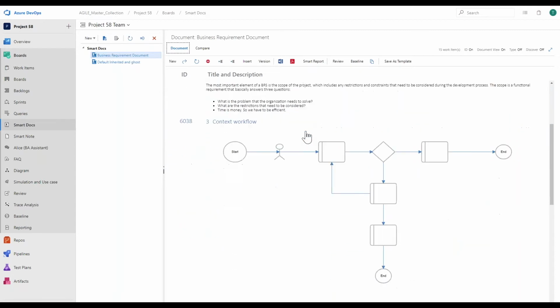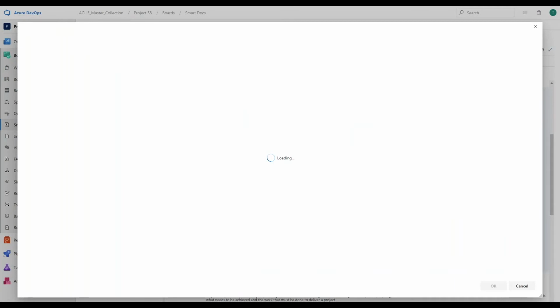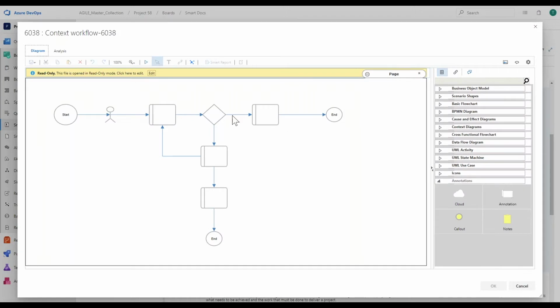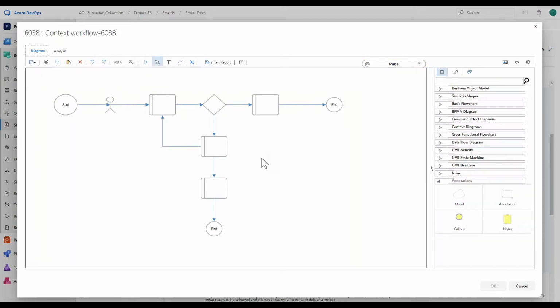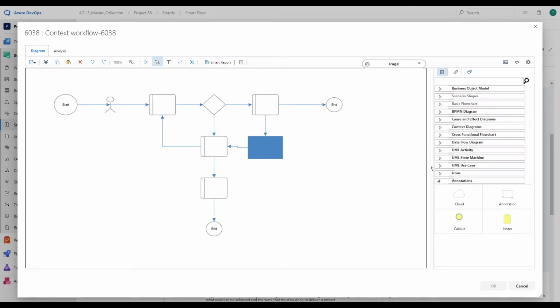And in the event that you're looking at diagrams, you can open up the diagram and do your creation and management of your models in this view, where you can simply drag and drop things and create and update your diagrams. And you can do this in a variety of different templates here. So you can use swim lane and data flow and UML and BPMN and business object models and scenarios, and you can annotate it.